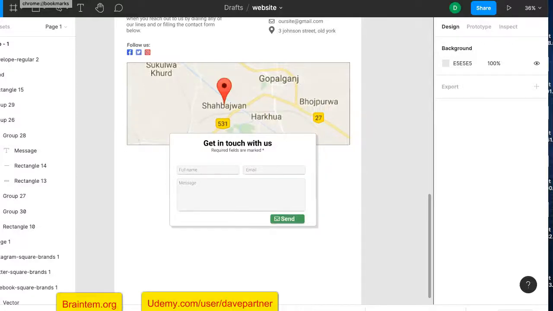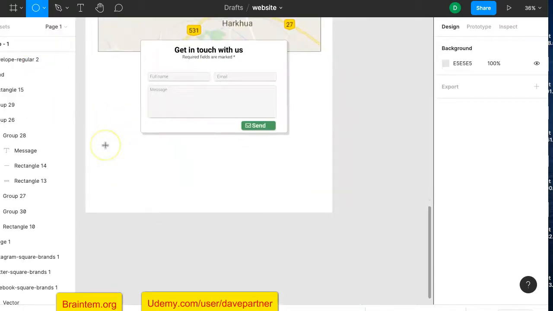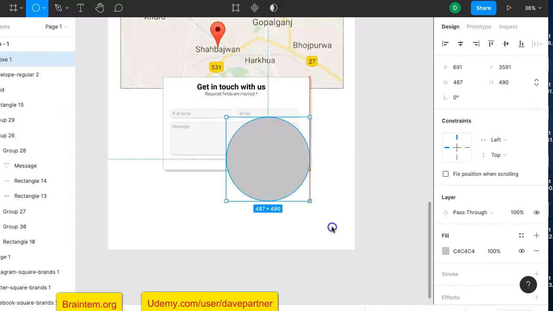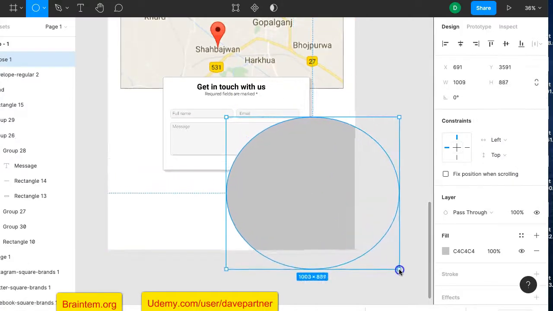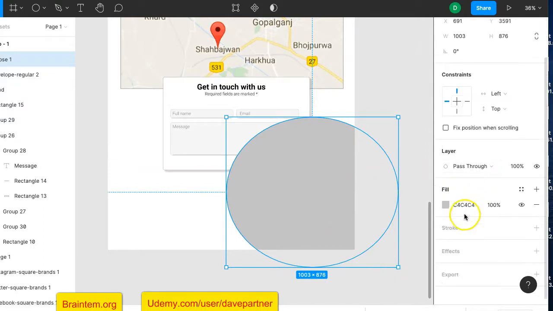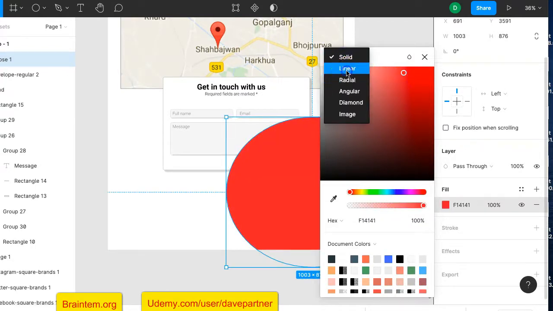All right. Let's do the last part, which is the footer. But before we do that, let's choose an ellipse and draw it over this. So choose a color. I'll look for something pinkish and make it linear.